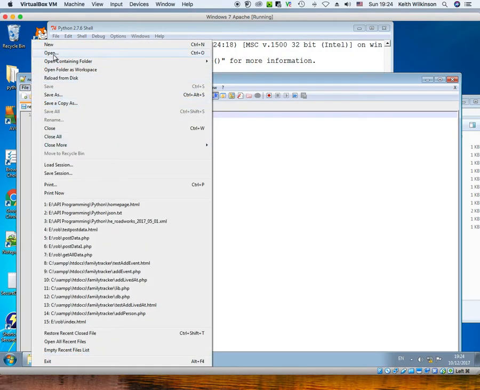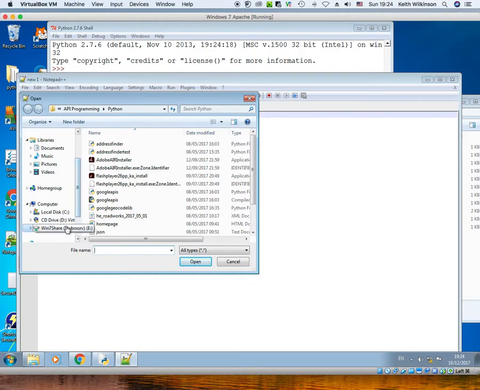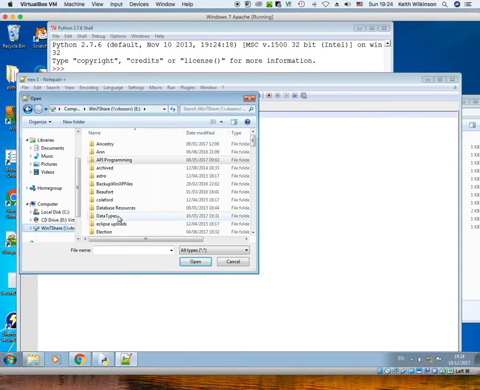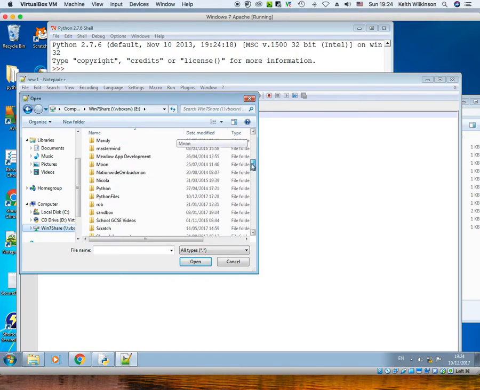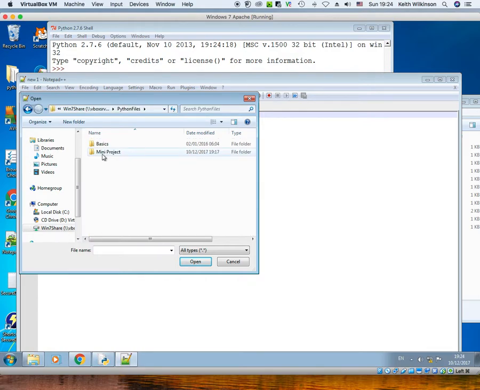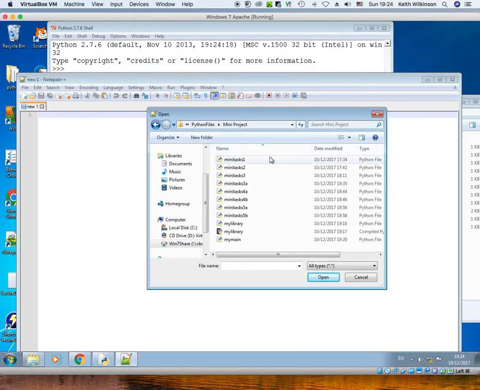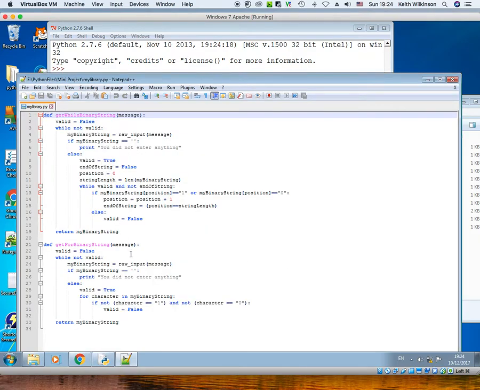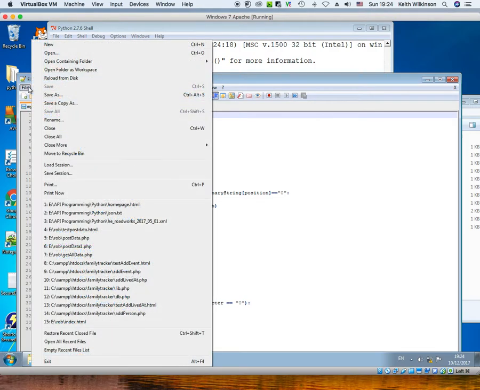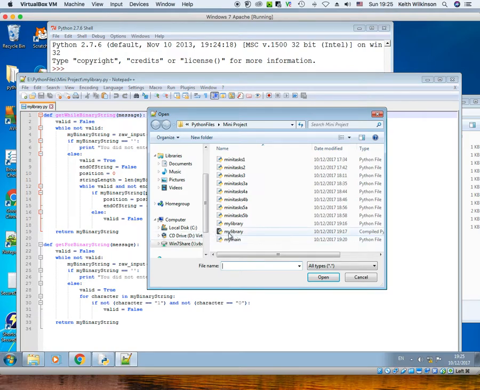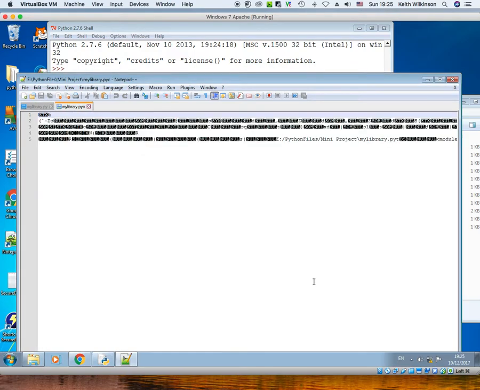File, open. I'm going to open both of those library files. So where are we? API programming, that's no good. Let's go here. Python files, mini project. It's going to show me all of them. I'm using Notepad++, which is an absolutely superb piece of programming if you want to look at it. I'm going to open my library and you'll see that we've got all of the code that we did, and I'm going to open the my library compiled file, and whoa, there you go, that's what it looks like.